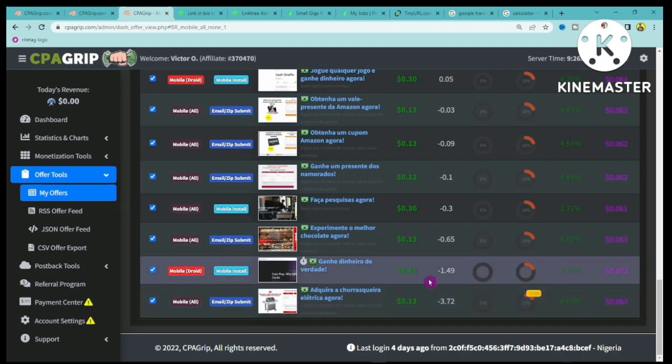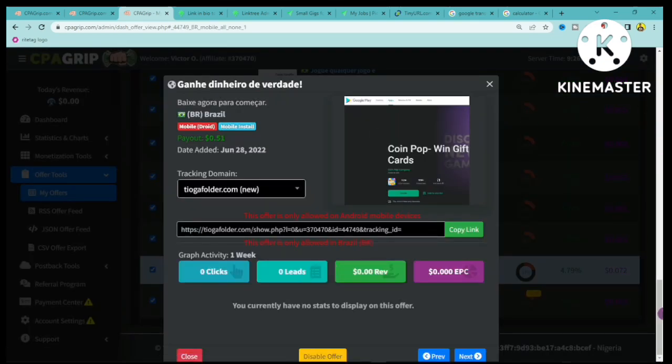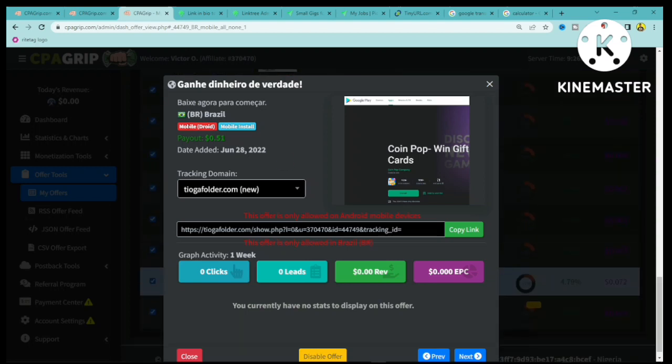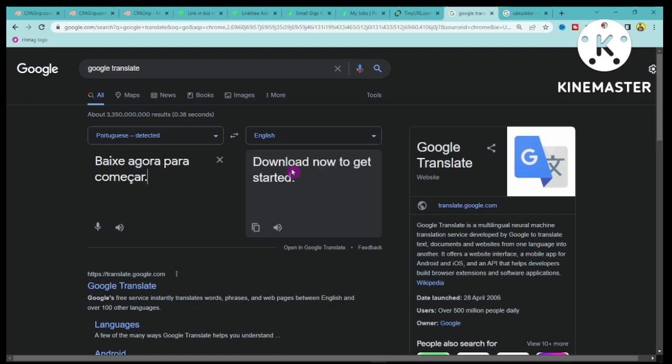So guys, this is one of the offers I saw right here. I already studied this offer because I know the offers I want to promote, and you can see right here this offer is paying us around 51 cents. People just need to download and install an app, and you can see the text is written in Portuguese. This simply means downloading the Coin Pop app, and this right here simply means download now to get started. If you want the information, you could copy that, go on to Google Translate and paste it right there. It's going to give you the translation, download now to get started.